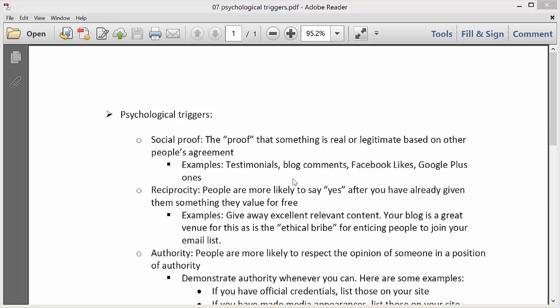So if you have a bunch of testimonials on your website, then that would be proof that what you're offering is for real or legitimate. If your Facebook fan page has a bunch of likes on it, then that would be an indication that you are the real deal.